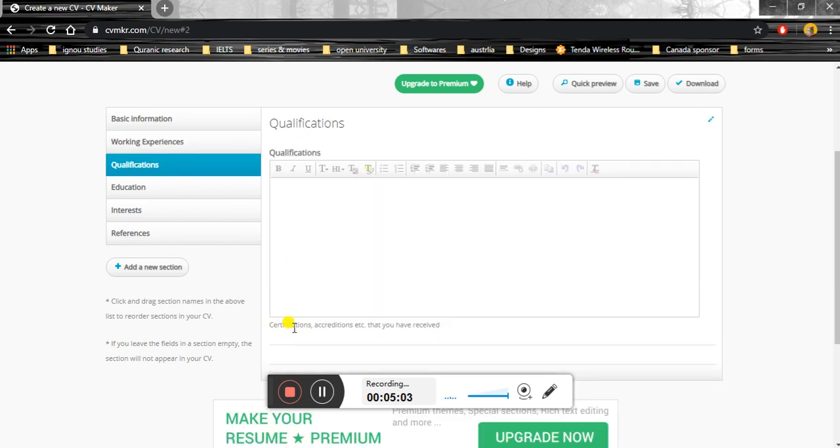For example, in here it says certifications, accreditations that you have received. For example, in here we can put certificates in human rights law. And like that, if you want to put any other certificate which you have achieved, or any accreditations, any other studies which you have done, you can put all of them in here and then it will show. So I'm just putting one for you as an example.